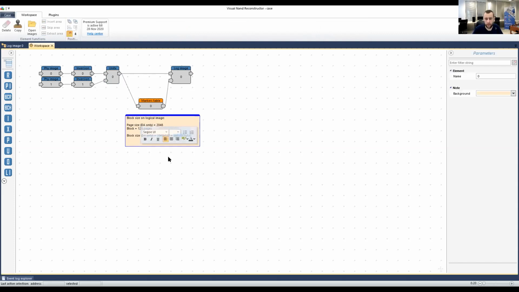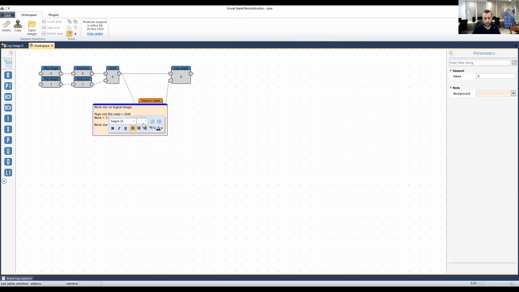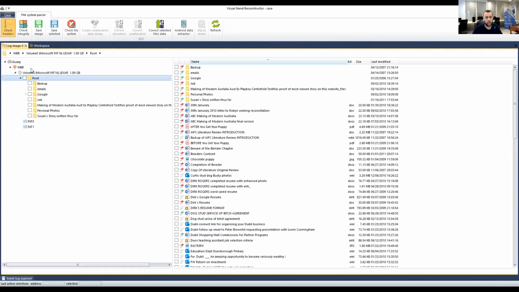So that's the data size. That's the data size of the block without SA and ECC. And that's what you should specify here. I'm just going to copy paste this one.